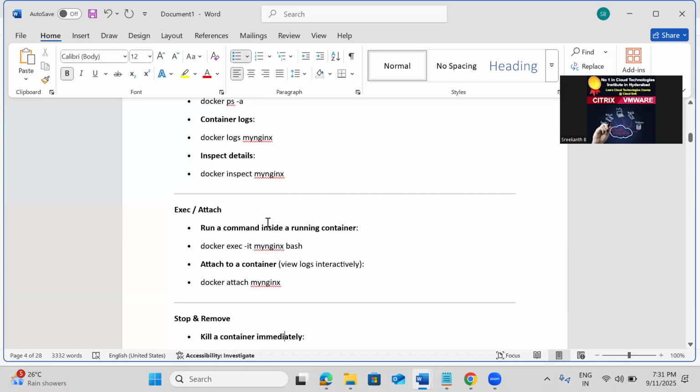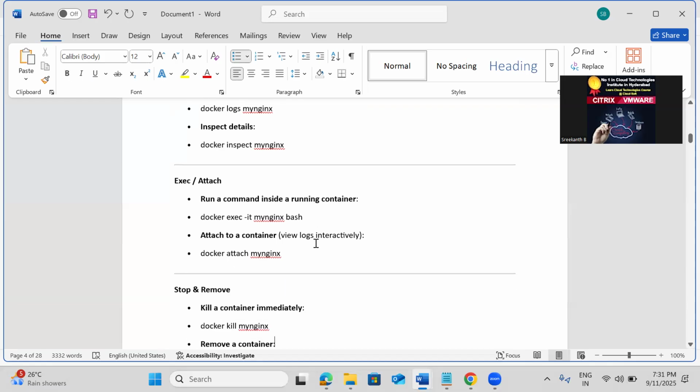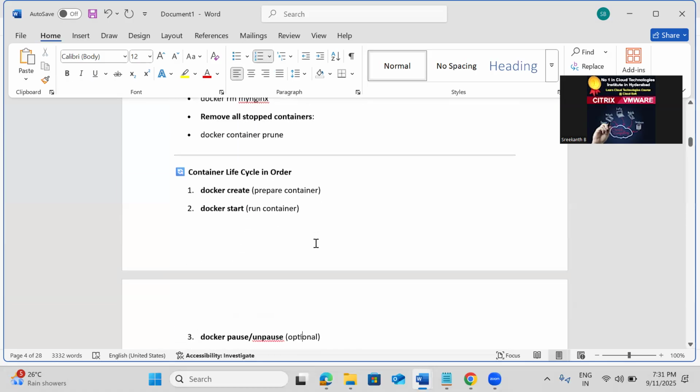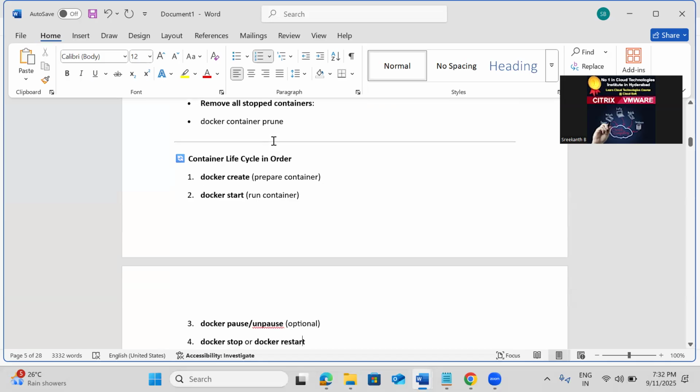Then exec. By default, whatever we run is running on the Linux bash. But if you use the docker exec command, that command runs inside the running container. We'll discuss more on the exec part also. And attach to a container, like maybe attach networking kinds of things to the container also. Then we can kill the container also. Then we can stop, and prune will remove all unused containers, all stopped containers.